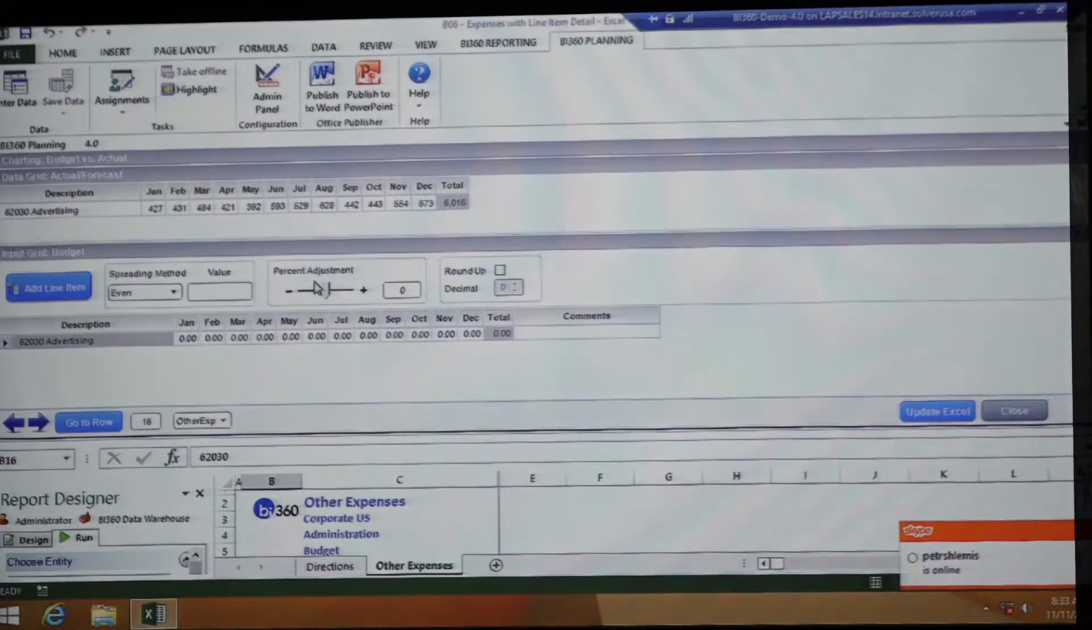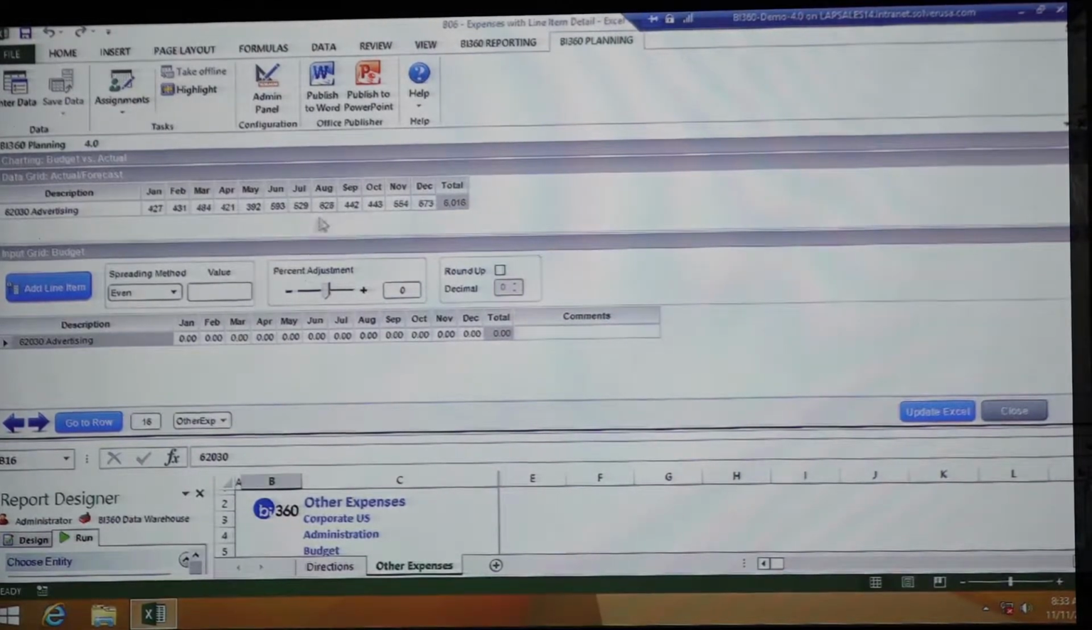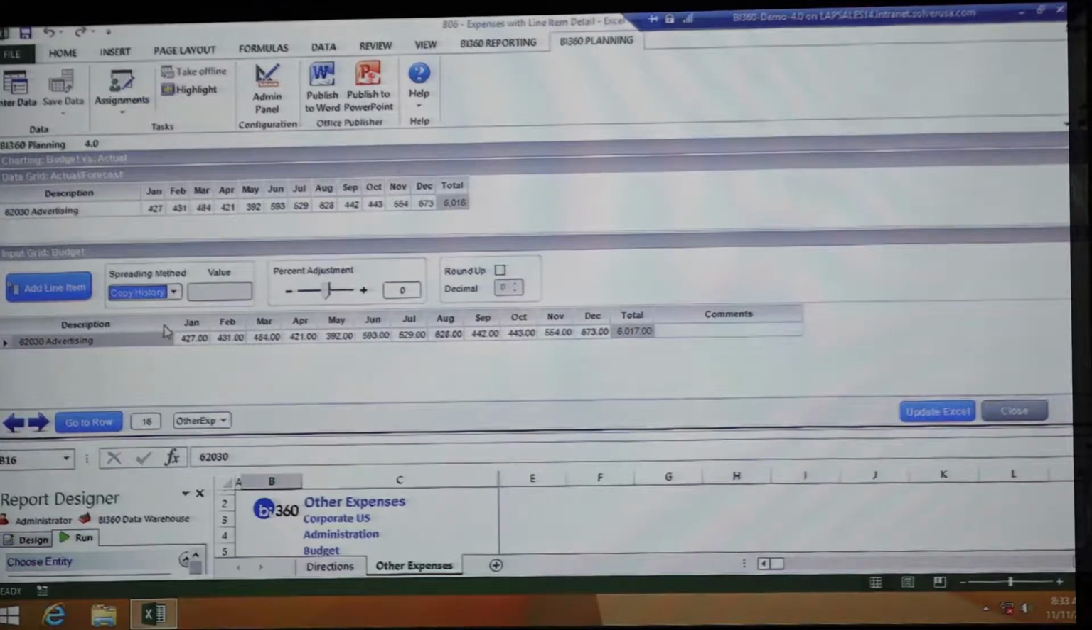So maybe you look at here and you're saying, well, I know my business, the advertising revenue is pretty seasonal. I know it's going to continue. But what I want to do is use actual plus forecast as a baseline for next year. You can say copy history. Note, by the way, this is just one way I'm showing you. There are many other ways of spreading. I'll do copy history, and you can see each month was copied identical for next year.